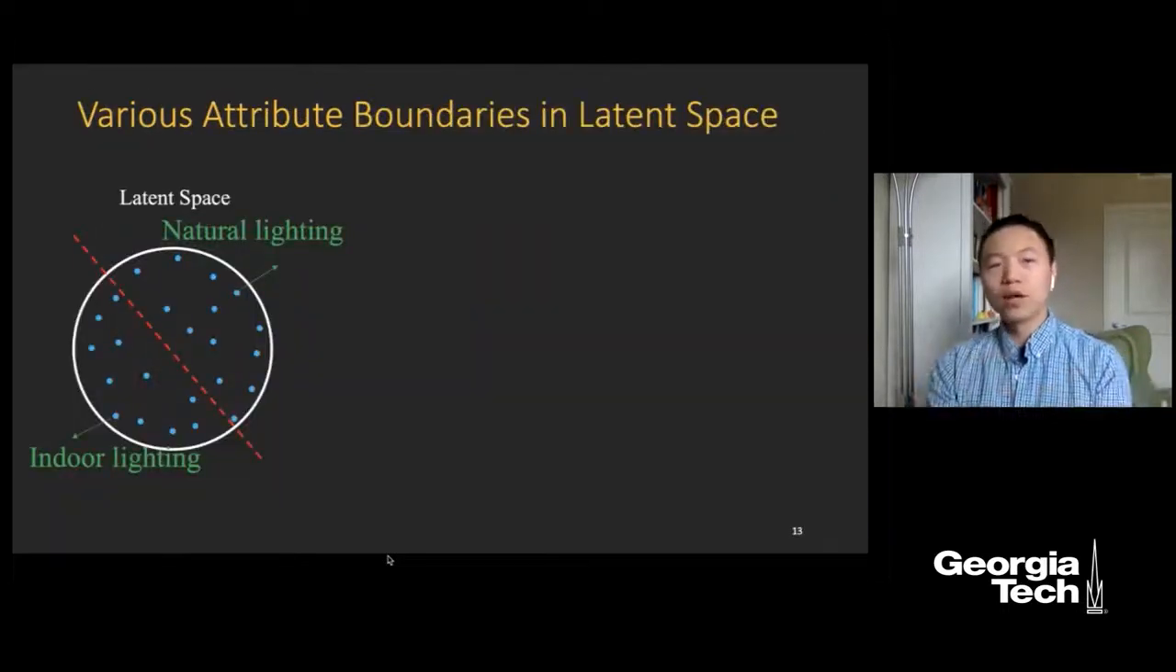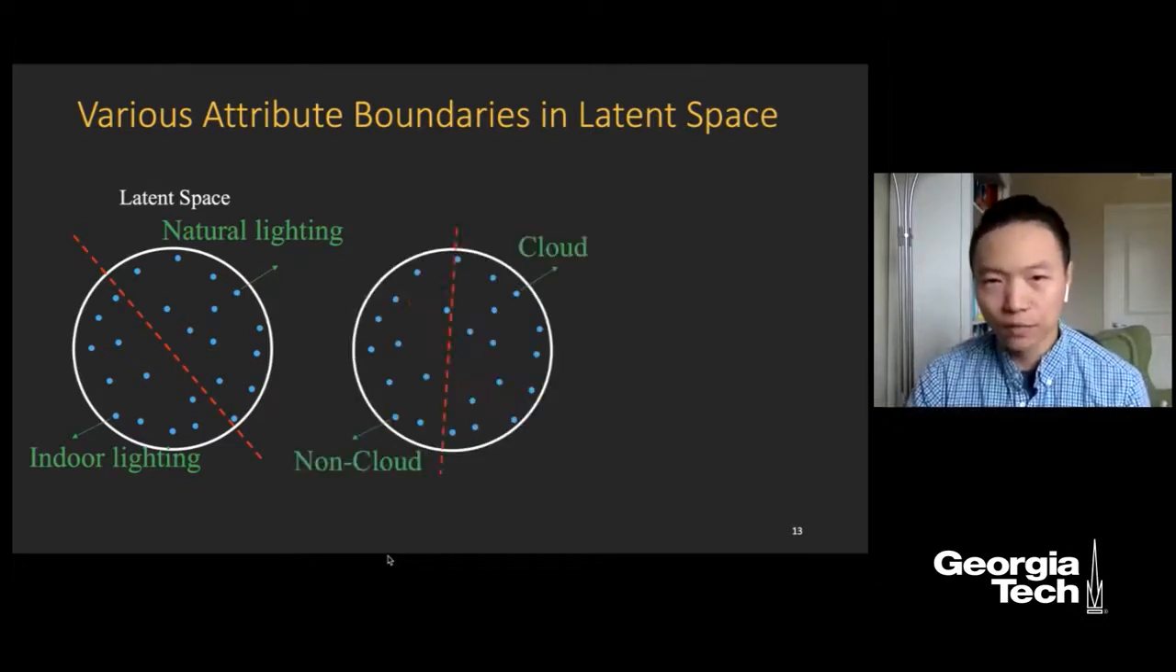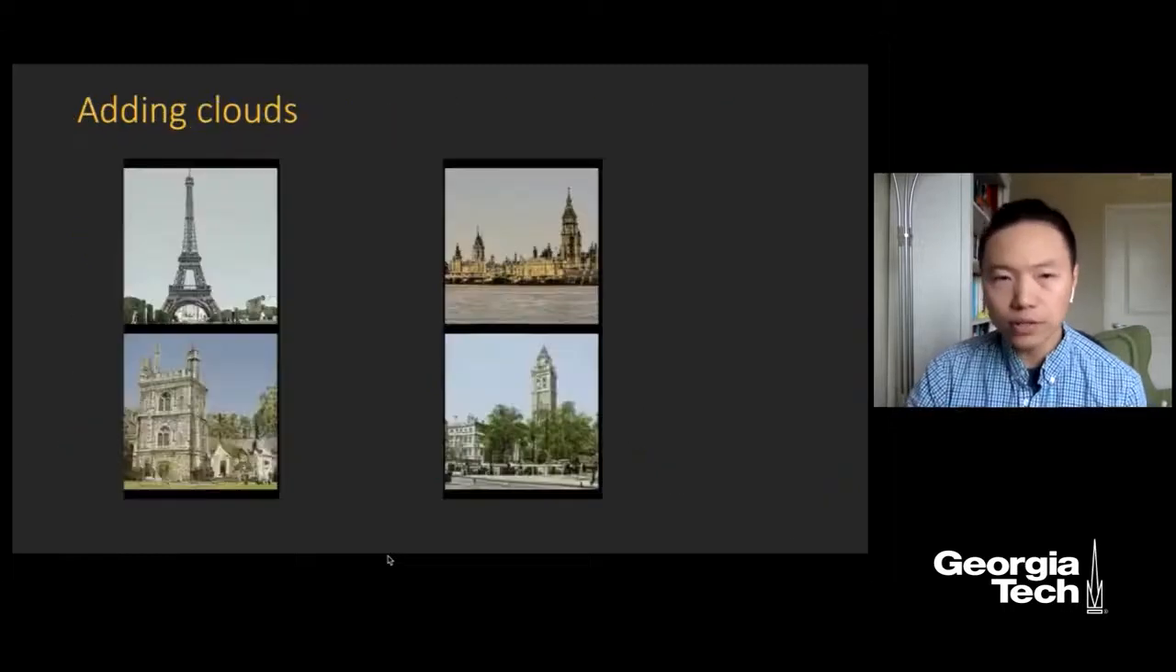In this latent space, not only can we identify indoor lighting, we can also identify many other attributes. For example, we can identify the boundaries for clouds and no clouds, and the boundaries for vegetation and no vegetation. Then after we identify all the different boundaries, we can change their semantics. Here I show you another demo video of adding clouds.